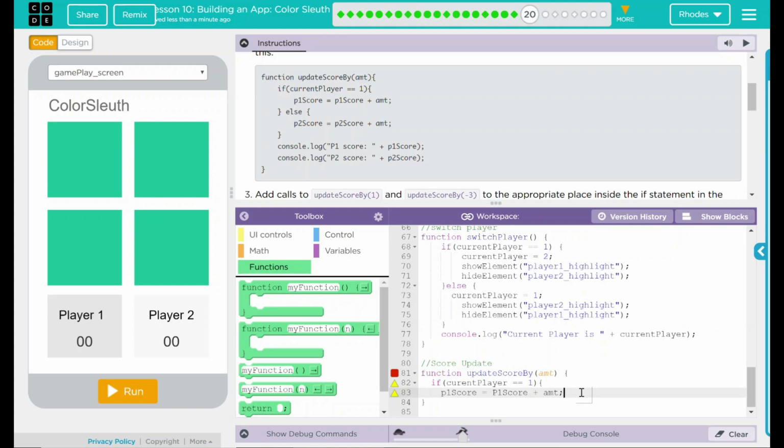Now we have to take care of our else statement. So else, don't forget your brace to start this.